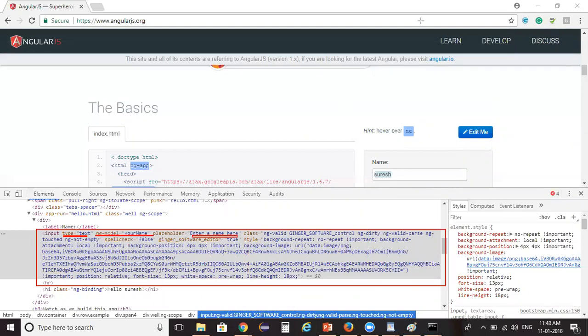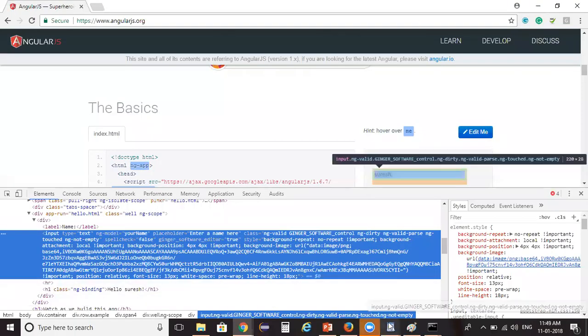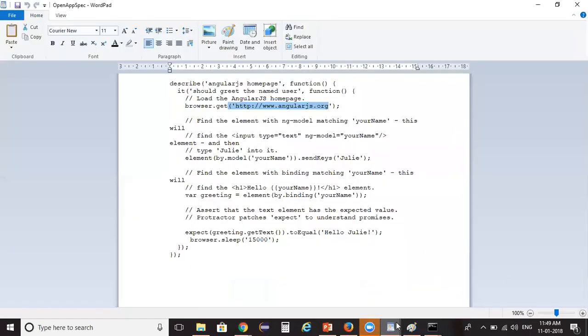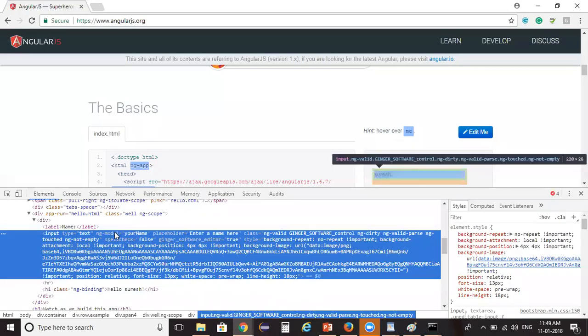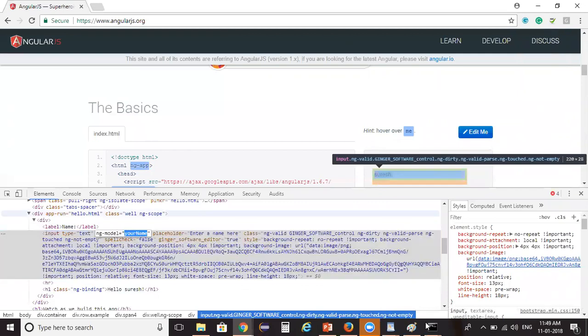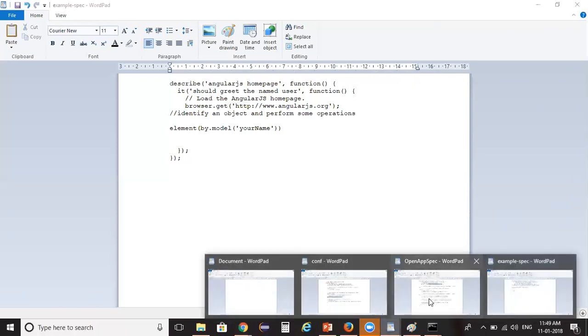Fine. Let's switch back to the program. As this object has a model, let me write a command here: element by.model. The model value is yourName. Copy this, switch back to your program, by.model, with the braces and single quotes. So here I am asking it to identify an object by its model.